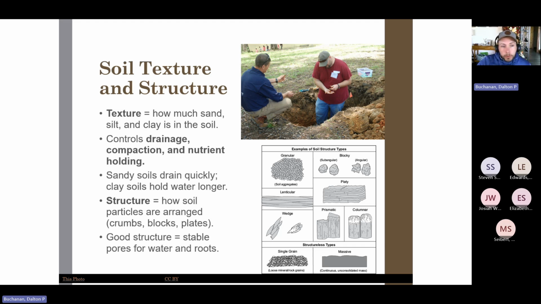Structure is how we align the soil particles. So if you have sand, silt, and clays, how are they sticking together and clumping together naturally? And they can be arranged in crumbs or blocks or plates. I'll go over those. But good structure is really what we're looking for, especially for a lot of our practices that are more about growing crops, because we want good structure for more stable pores for water space so the plants can get to the water, and it also gives them a place for their roots to go. Things that have organic matter, lots of dead stuff back into the soil, will end up having a lot more good structure usually. So let's go on.